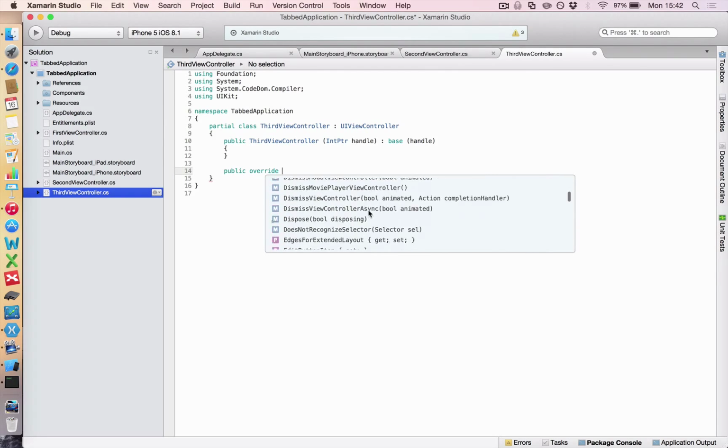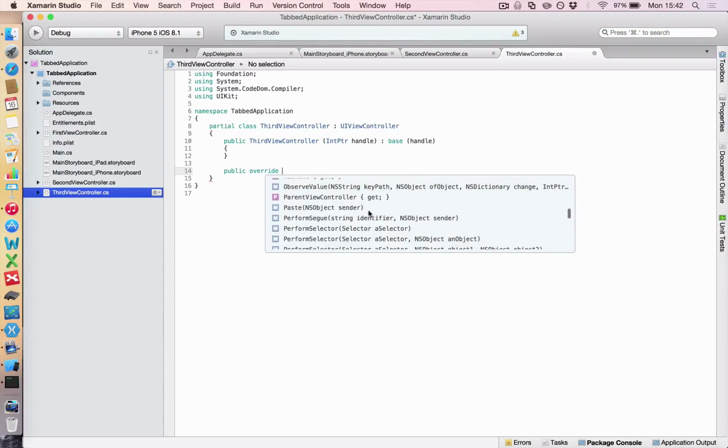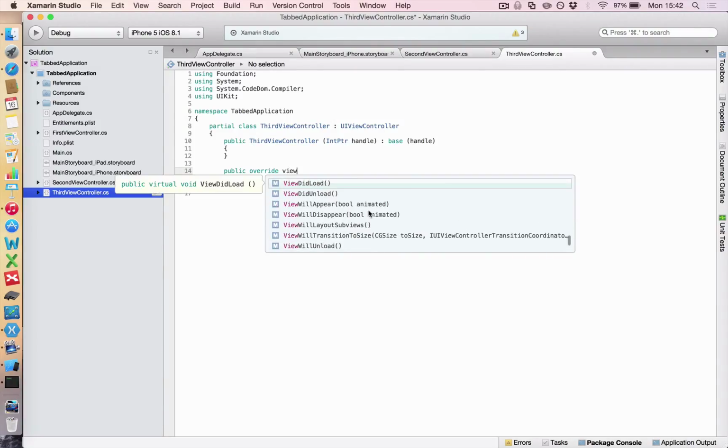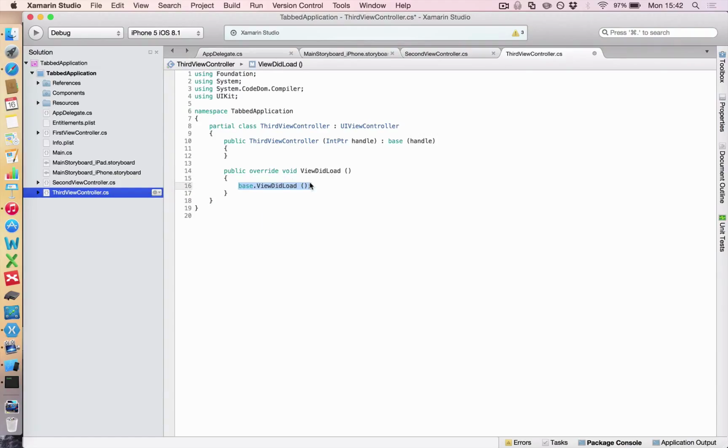So you can scroll down and you've got so many. And we know the one we want is viewDidLoad. So let's type viewDidLoad, and there it is. Now when you double click it, it'll give you this base.ViewDidLoad. We won't worry about that for now, but we always want that there. And then usually at this point I'll say content starts here. And then from this point you can create text views, label views, and anything.